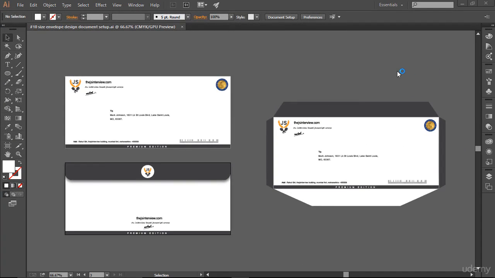Hi there, welcome back. In the last movie, we created and designed this amazing standard 10 size envelope based on US Postal Service. And this is really great. I hope you enjoyed it a lot.